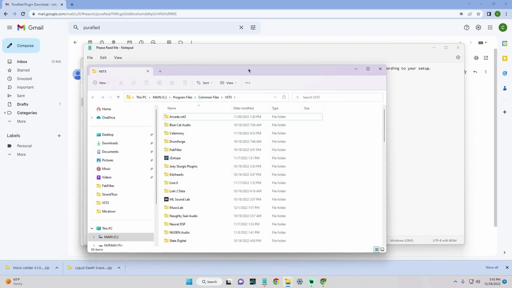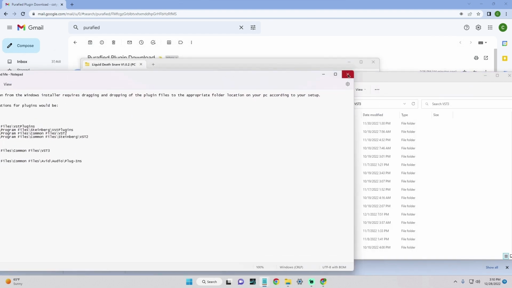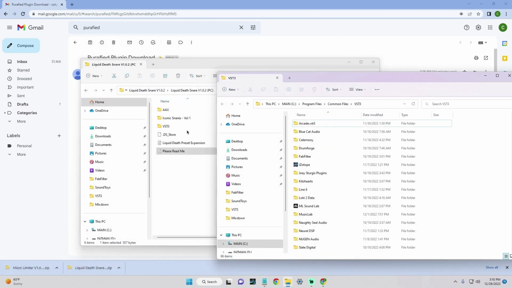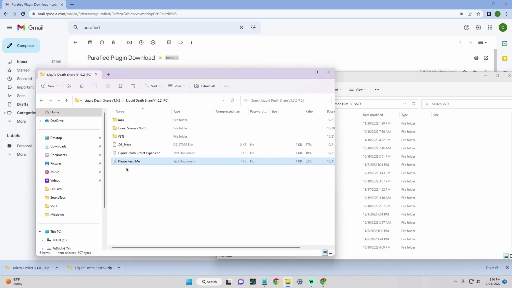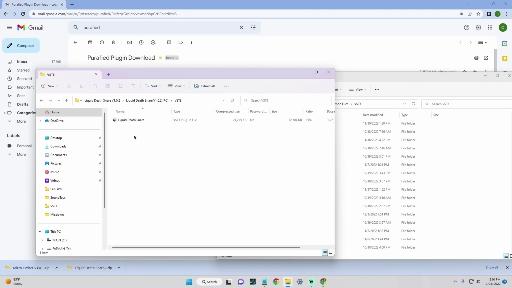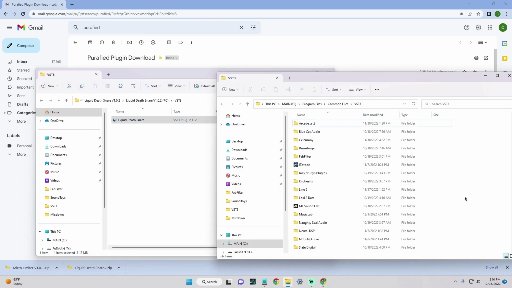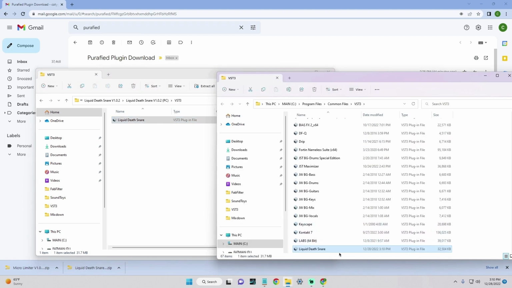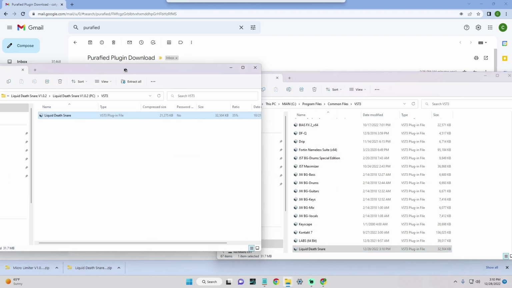Now, what you want to do is, let's close this README. You'll go back to your original folder. Grab the VST3 folder, open. You have a Liquid Death Snare VST3 plugin file. So what you want to do is grab this, drag it over to here, like so. Okay, confirm that it's there.